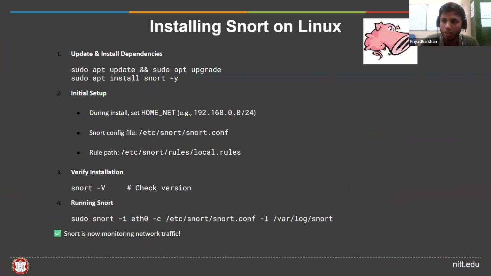After that, we configure the file and enable the local rules. Snort runs on rules. There are two types of rules in Snort: local rules and predefined rules. Snort itself has around 125 predefined rules. Rather than creating our own custom rules to detect the traffic, we can enable the local rules path. After that, we verify that it's installed using snort -v to check the version.